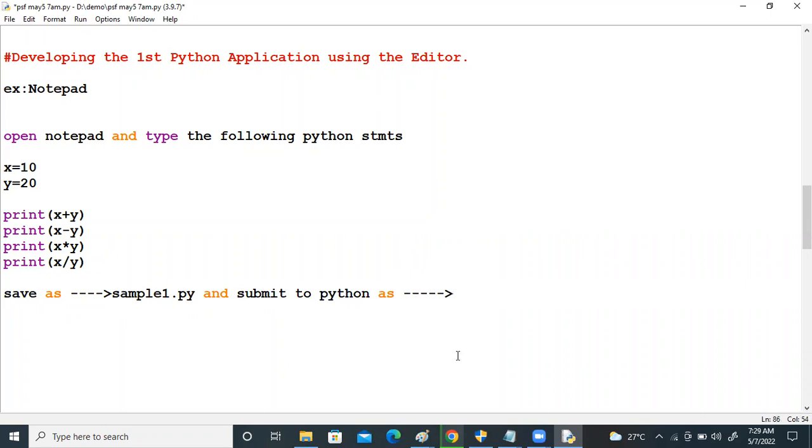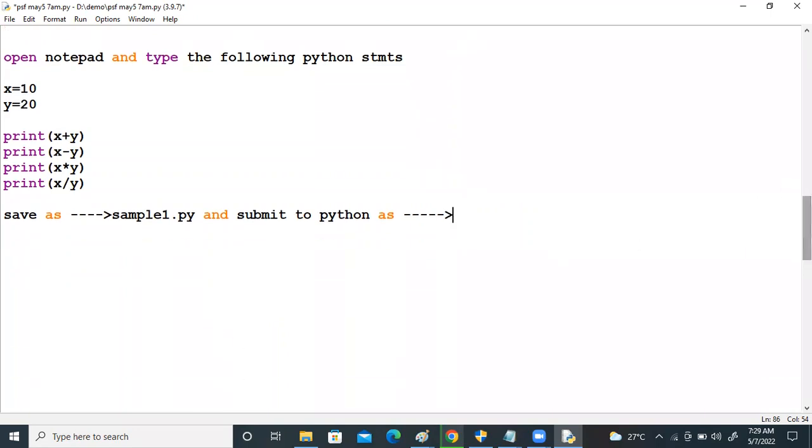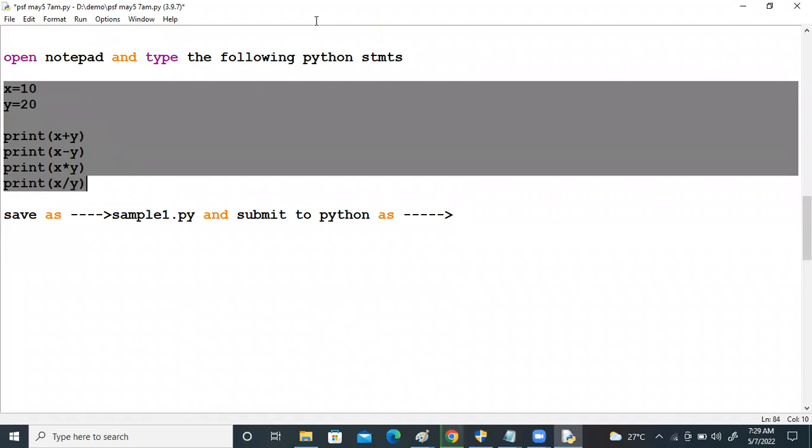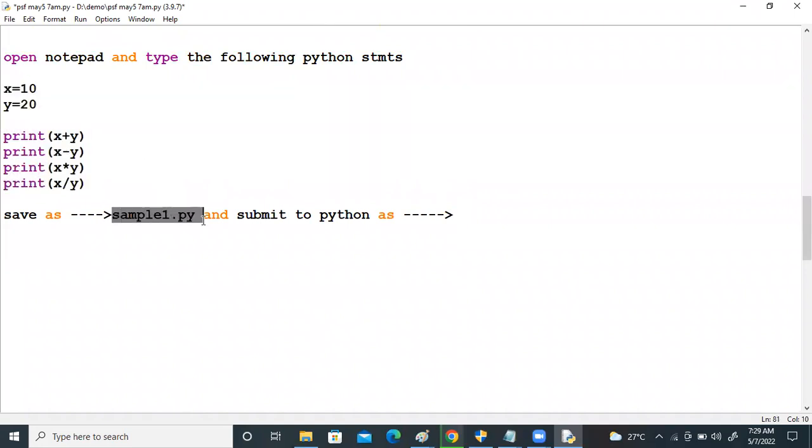Now go to this sample and submit it to Python. Go to the command prompt. See, I have taken a Notepad file, and within that I wrote the Python code. I saved it with the .py extension. Now I want to submit it to Python.